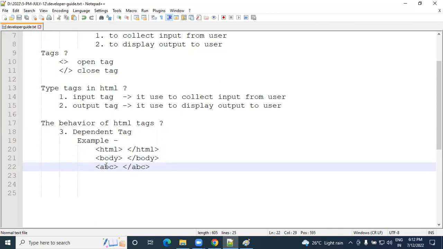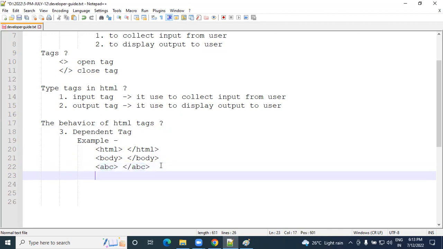Okay, so ABC is not predefined. ABC is user defined. HTML is predefined, body is predefined, whereas ABC is user defined. So from now onwards, in upcoming examples, whichever tag we open separately and close separately, that will be called a dependent tag.